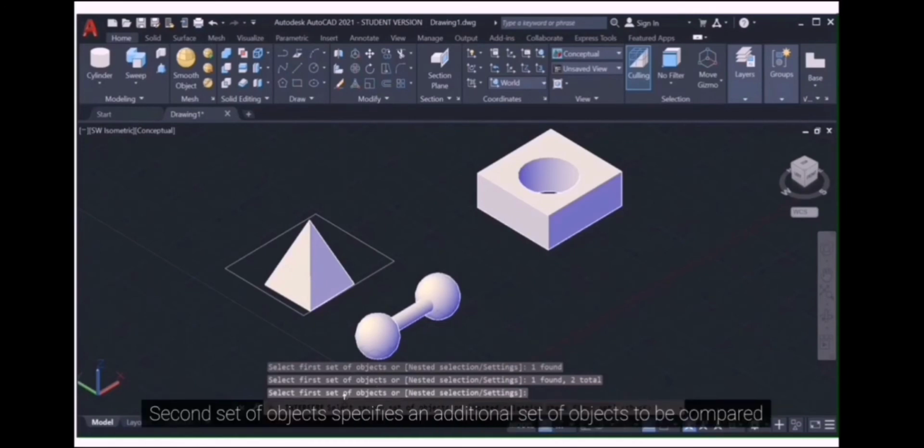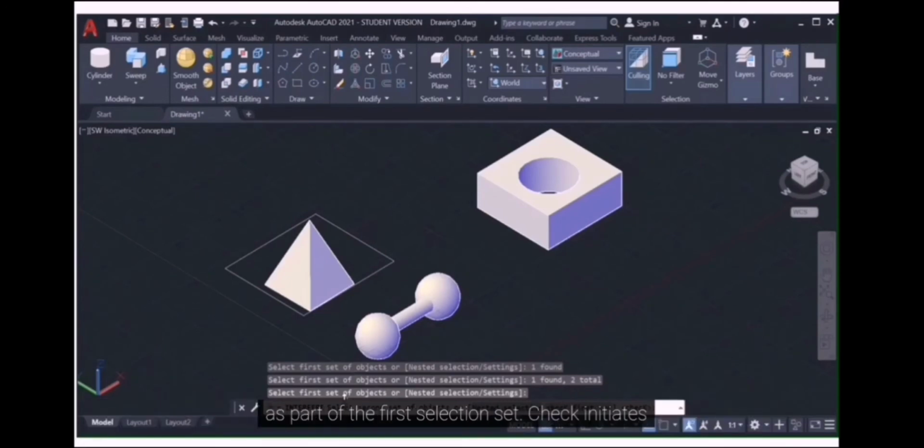Second set of objects specifies an additional set of objects to be compared against the first set of objects. If you select the same objects twice, the object is handled as part of the first selection set. Check initiates interference checking for both sets of objects. Check first set initiates interference checking for only the first selection set.